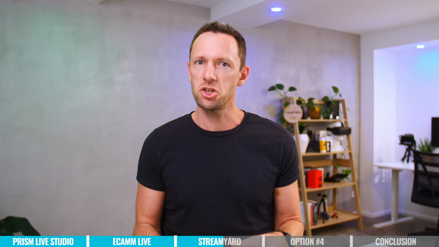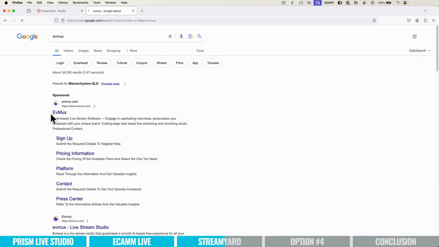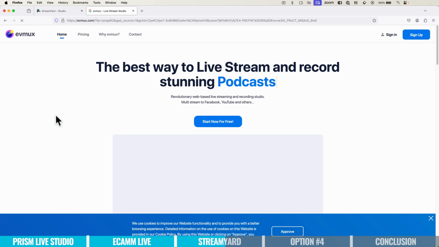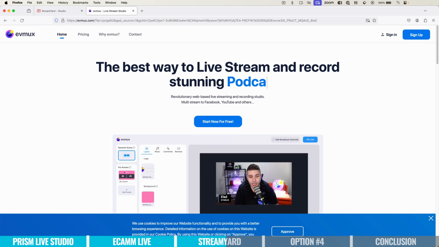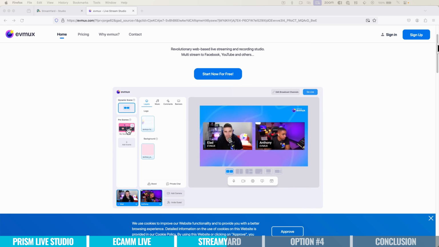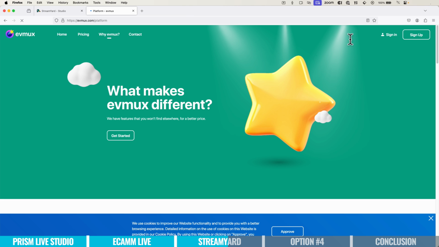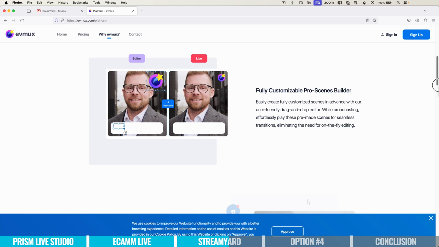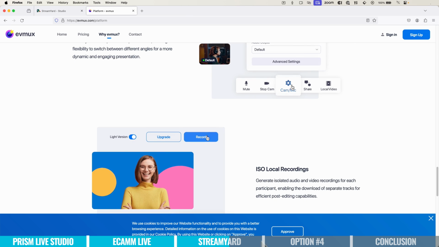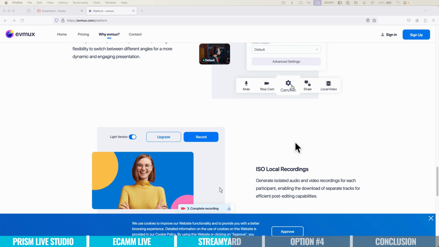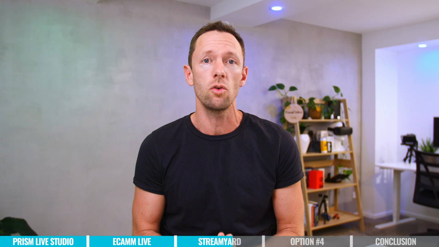Now, in terms of the competition for StreamYard, there are other good similar options out there that have a lot of overlap with StreamYard. At one point, there were so many of these out there. Things like Evmux, for instance, which is another solid option, another one that I'm a big fan of. It's probably got a higher level of customization over the scenes and how you can make things look. And it's even got things like the ISO video recording, like I mentioned that Ecamm has. So for those of you looking for something like StreamYard but with a few of those extra features, Evmux could be a good option for you.